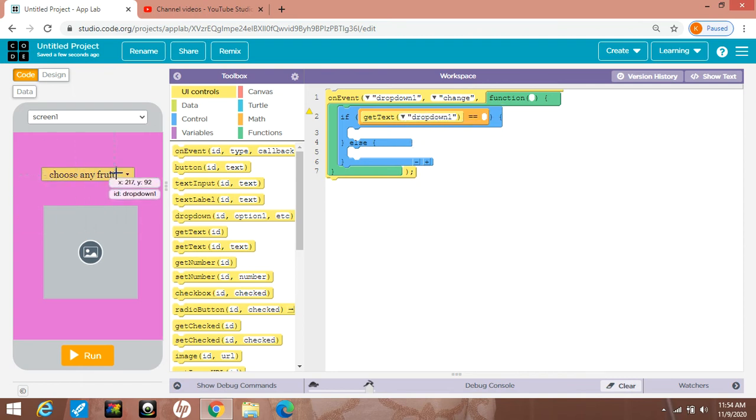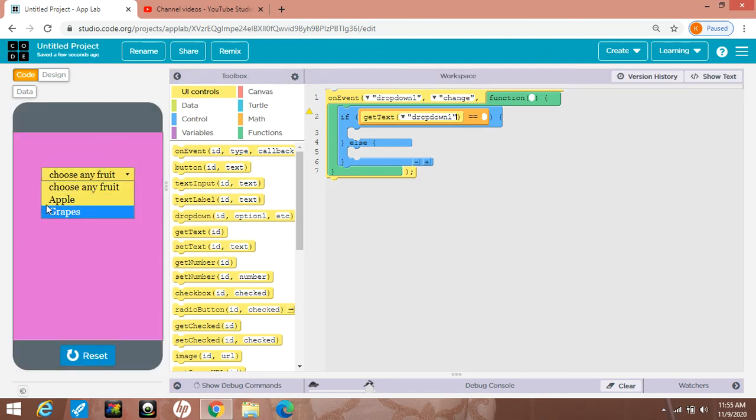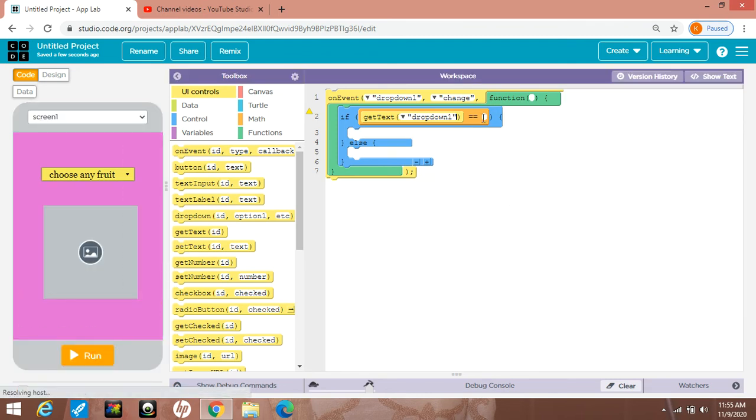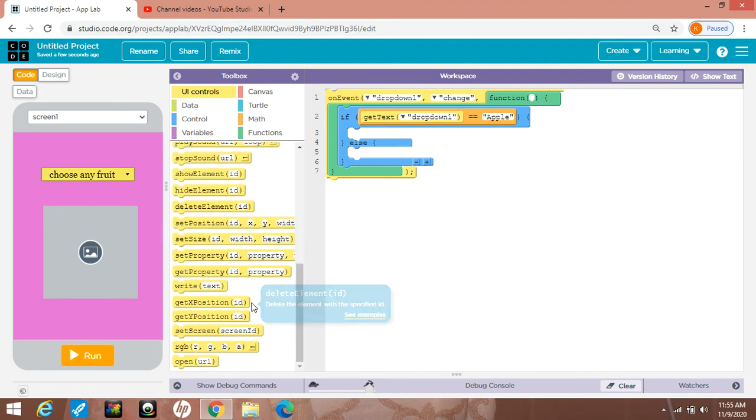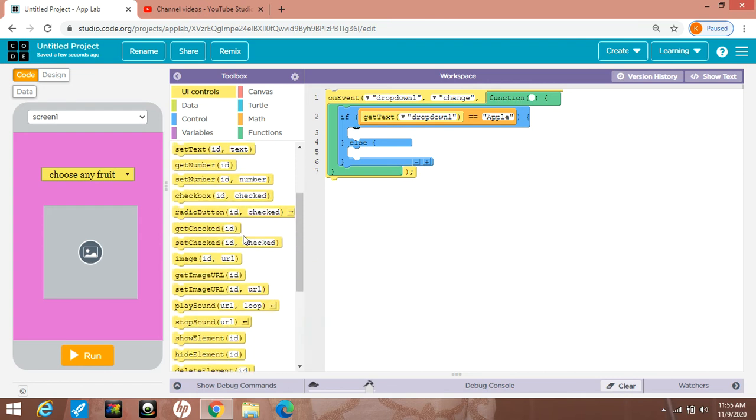is equal to, check the option of this drop down here. Apple, A is capital, and grapes, G is capital. In the same way you will write here. If apple is coming, you will write here in double quotes apple. If apple is coming, you want image of apple, then you will use set image URL, set image.